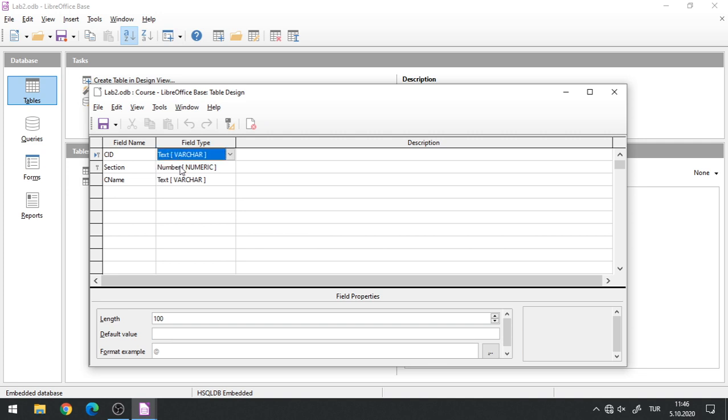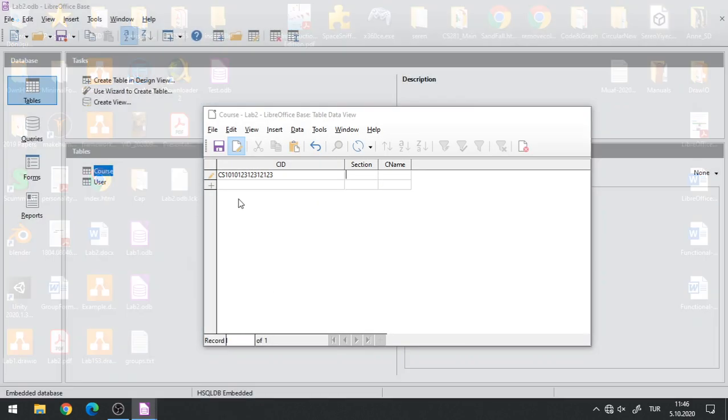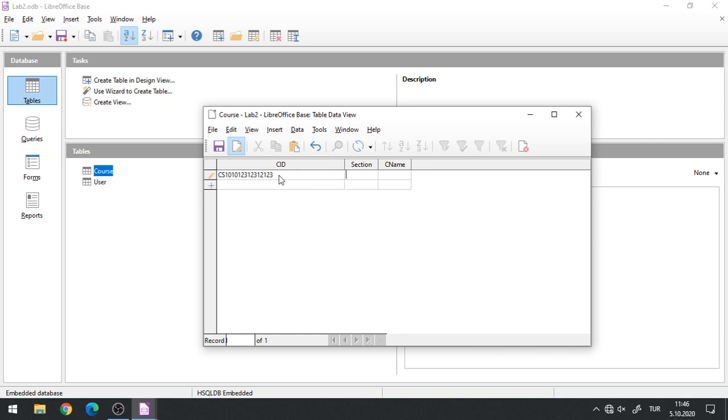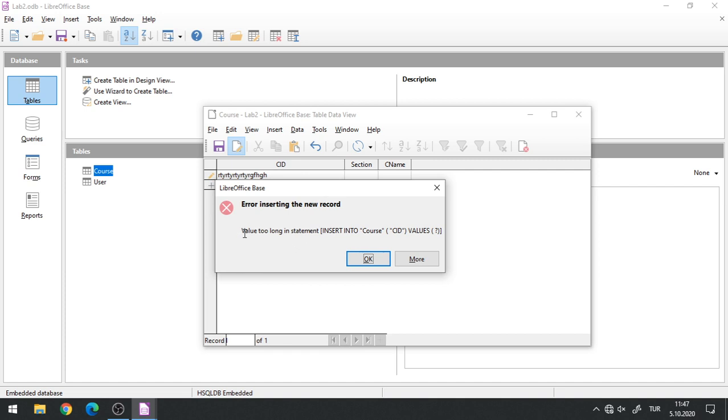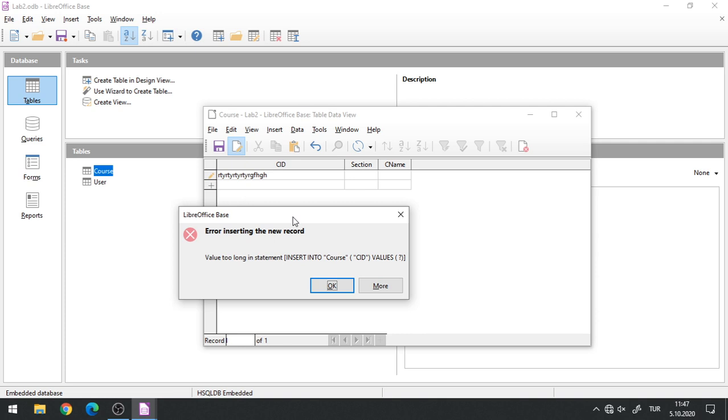Okay, so for CID, the length is 100 now. Maybe after I made the primary key, something changed. So right now I save it, and if I come back here to refresh my data, but we did not add it yet, right? Remember, there is the pencil icon. So I'm writing something here, when I go out of that row, it doesn't change. But when I try to go into a different row, now I get the error saying that value is too long for this statement. So it now checks for the integrity.